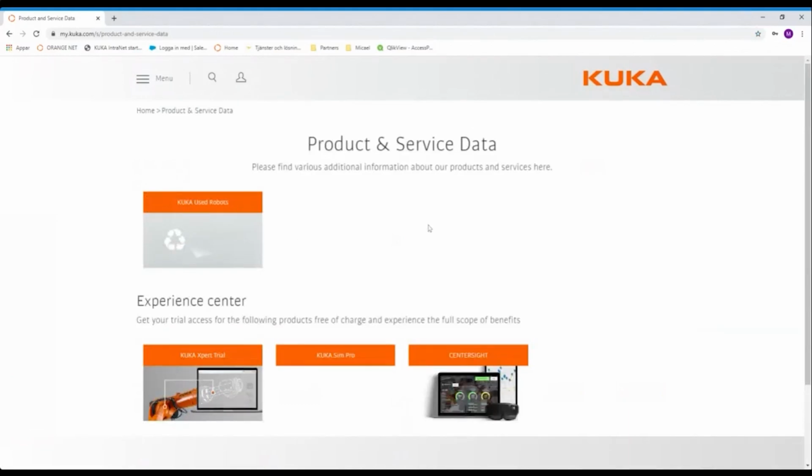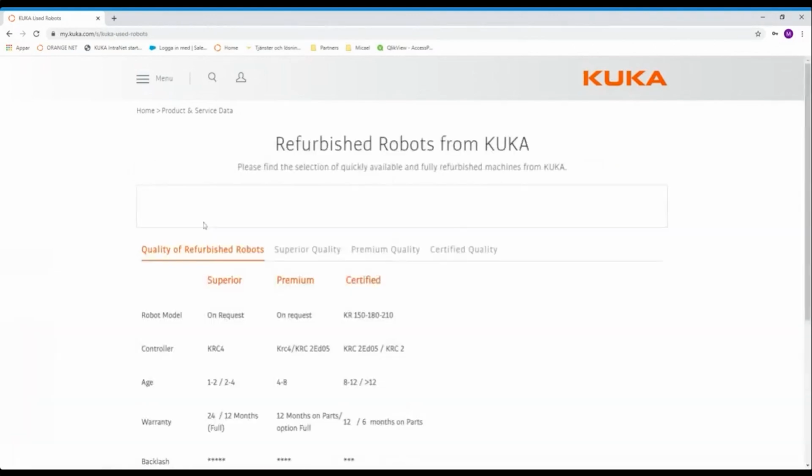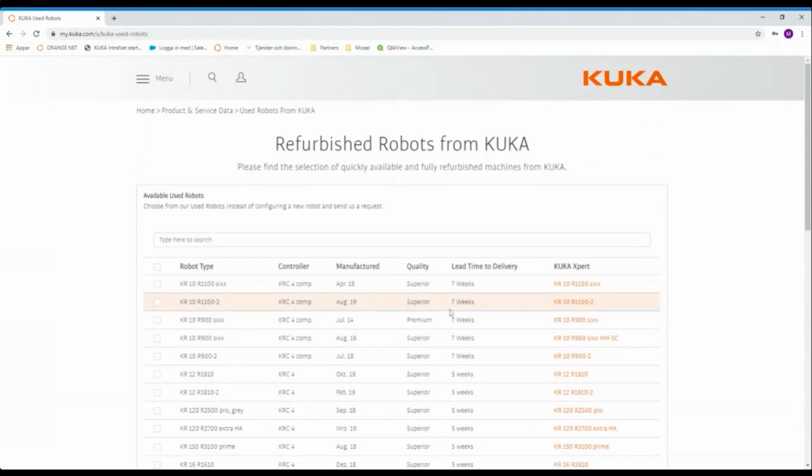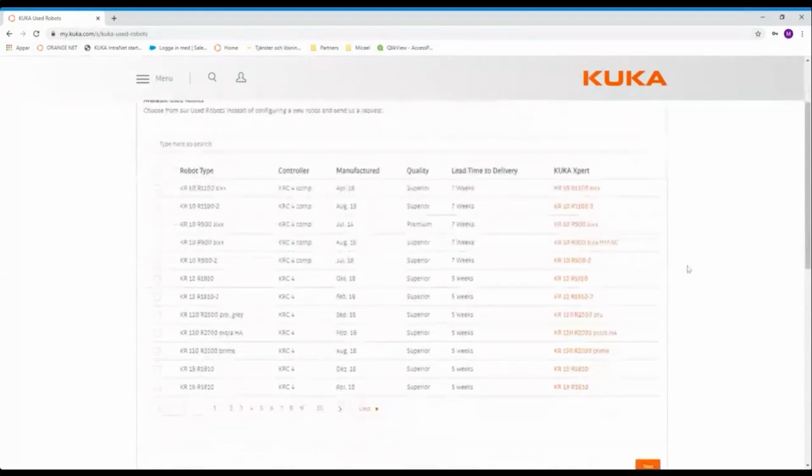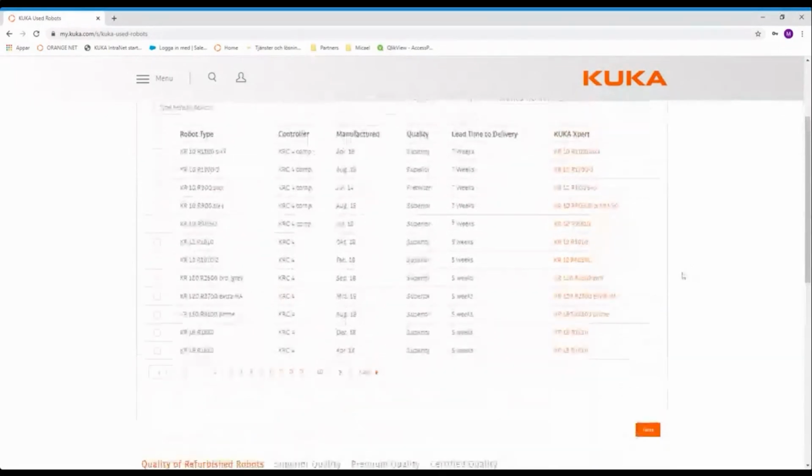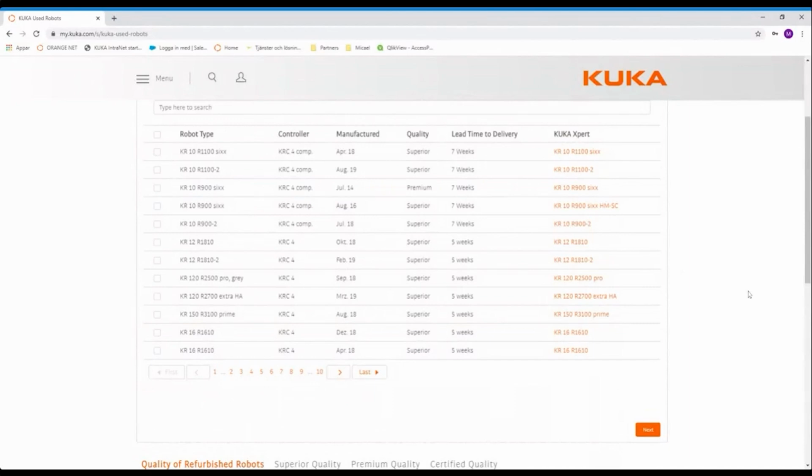And here we see a few things. For example, here we could see our used robots. That means that Kuka has a number of used robots for resale, which we can search here. And one of the most interesting things is the quality of these robots. There are certain classifications of this quality.